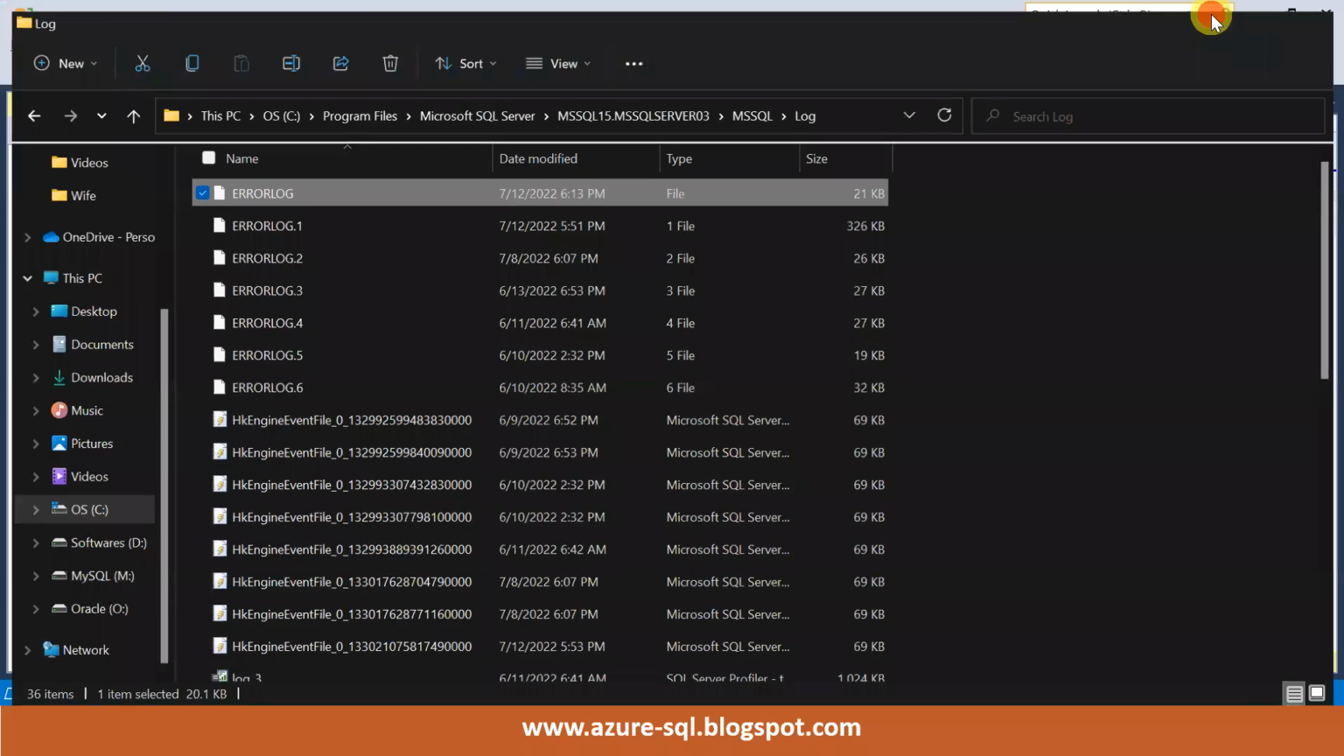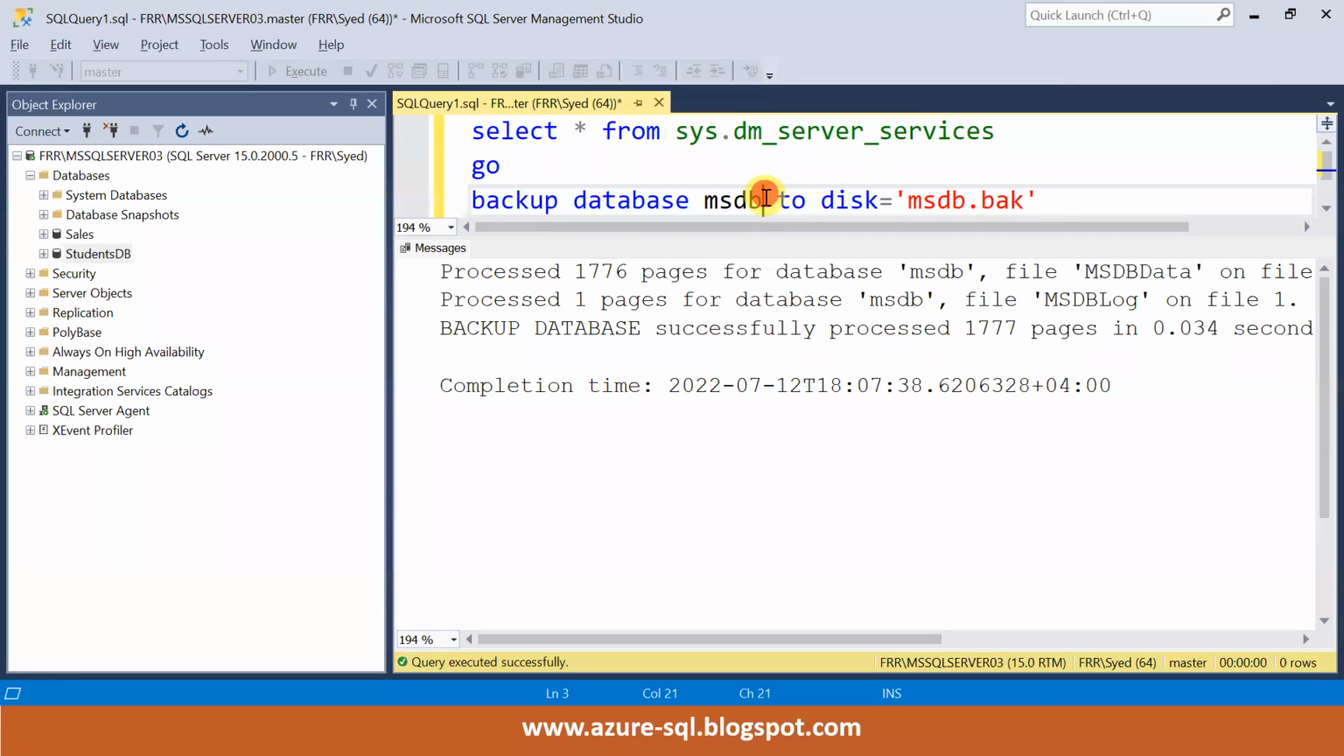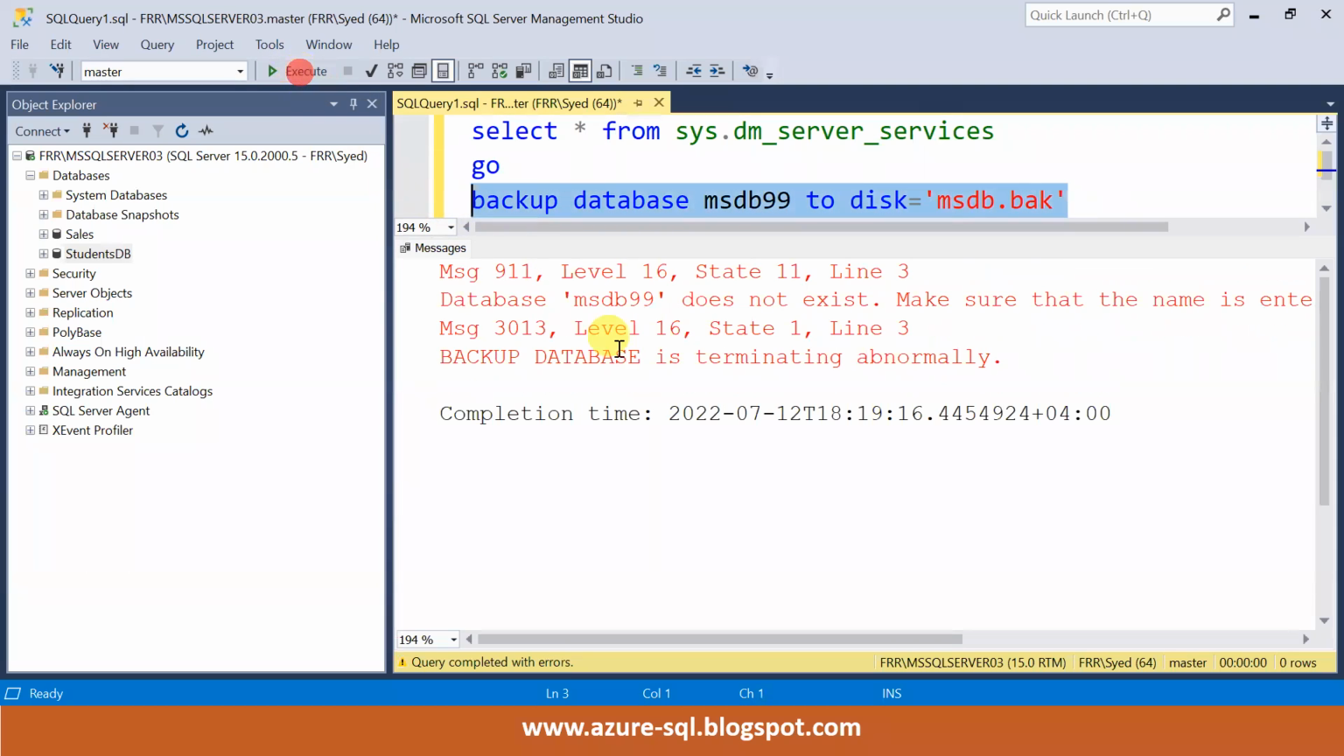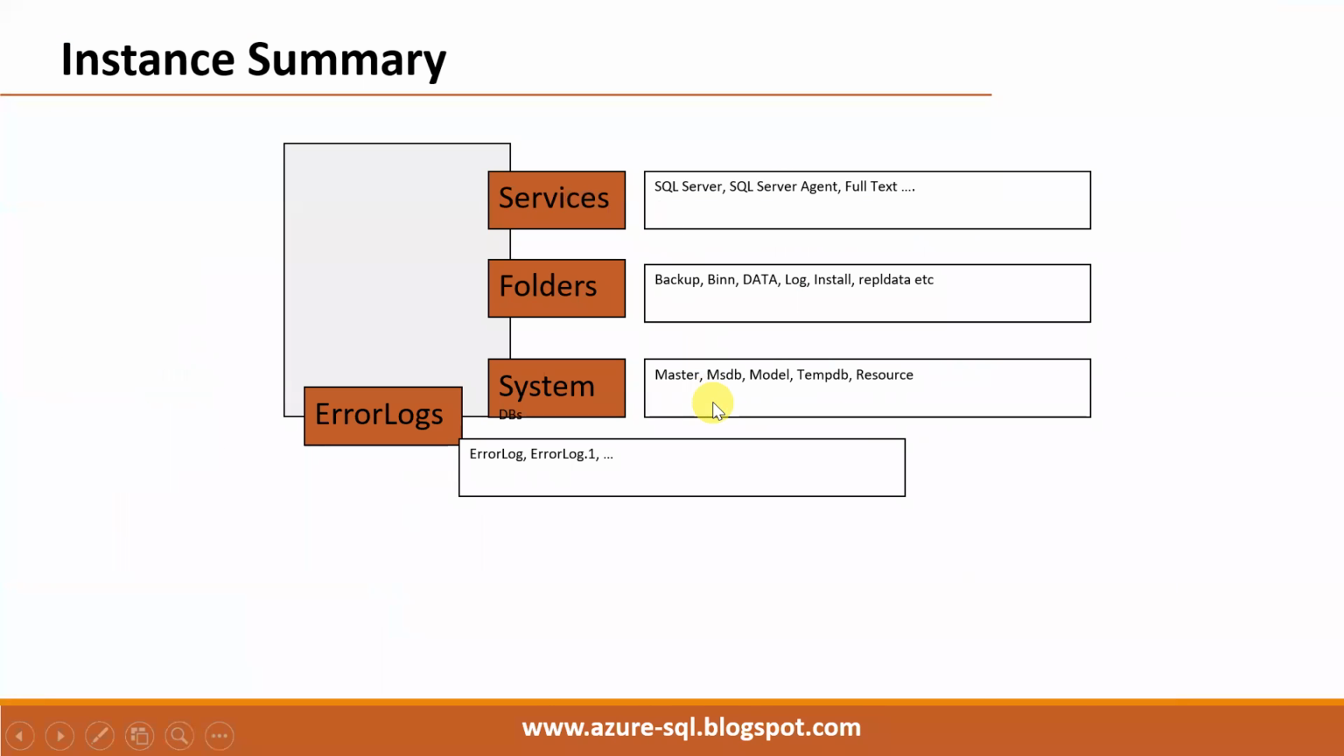For example, let's say a backup fails. I am saying MSDB 99. Actually, this is not a correct database name. Let me run the backup. See here, a very clear message is there, does not exist, right? Yes, let me open the error log.